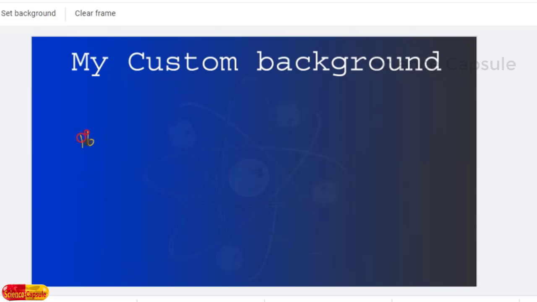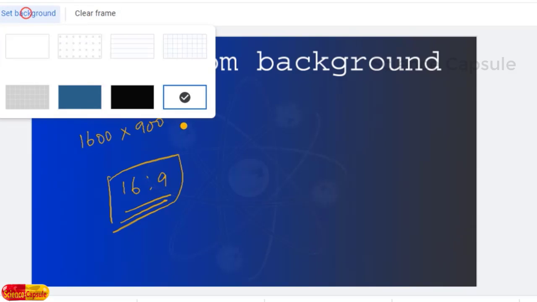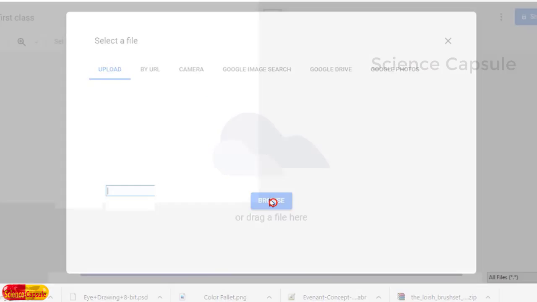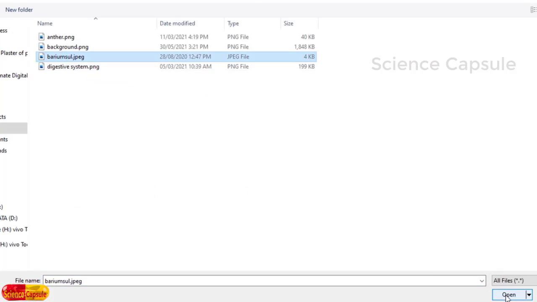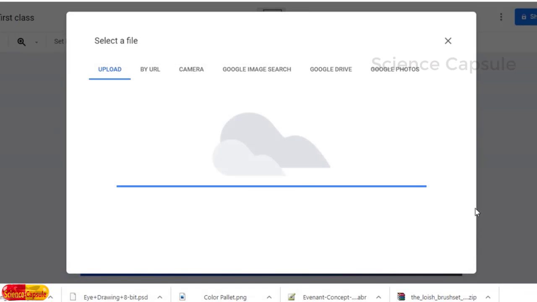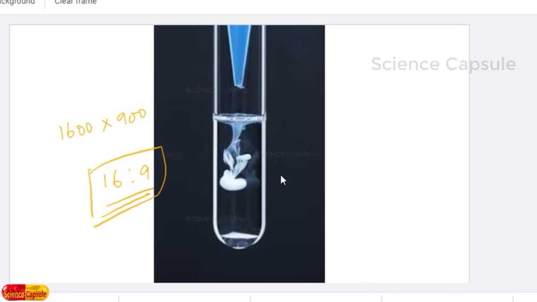One thing you have to keep in mind is that the resolution of the screen should be 1600 multiplied by 900, that is 16:9. This ratio has to be maintained so that whatever image you select will completely fit into the screen. Otherwise, what will happen, let us see that also. I choose some other picture available. This is not with the ratio of 16:9. You can see here the entire screen is not fitted with the picture.